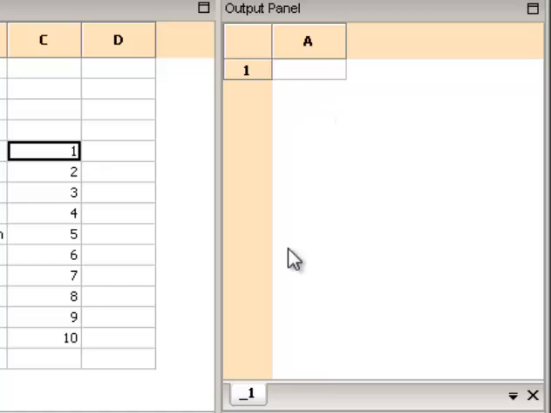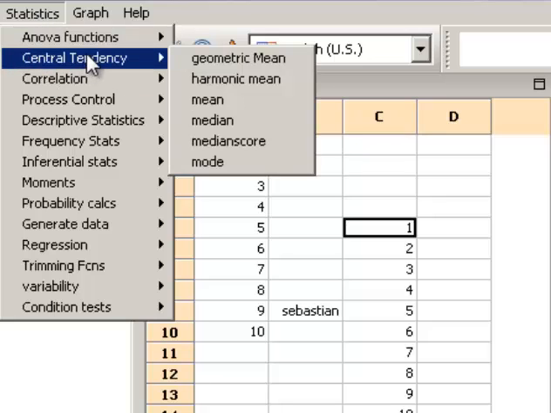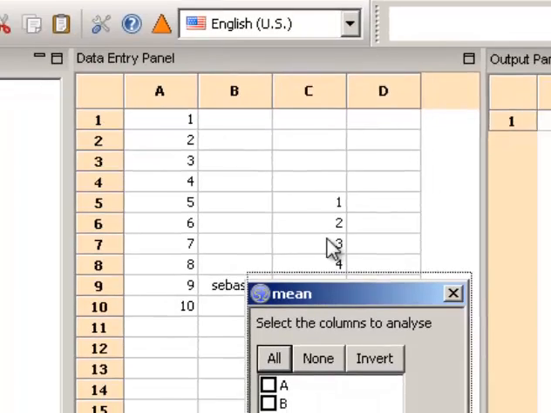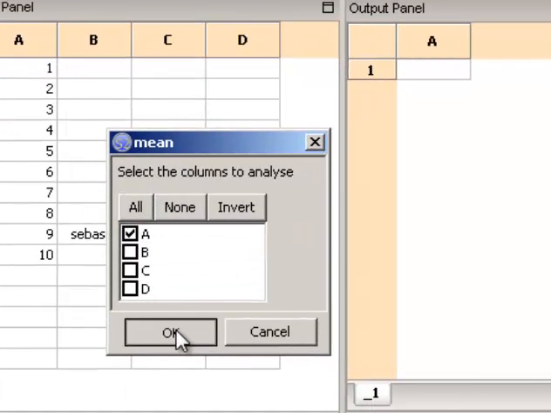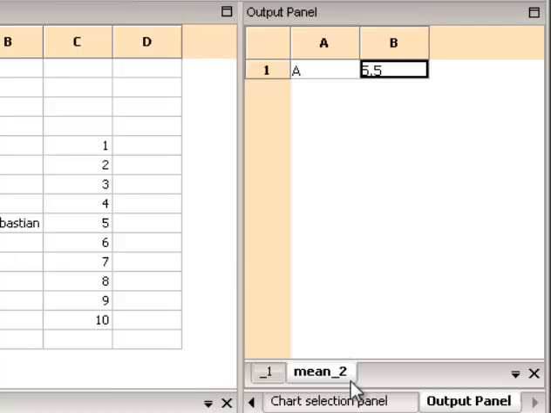The next panel, the output panel, is placed on the right-hand side and is used to display results. If you want to calculate a statistical mean, the central tendency mean, I select the A variable and press OK. The results are displayed in the output panel. In the first column is the name of the variable used, and in the second column is the statistical calculation.